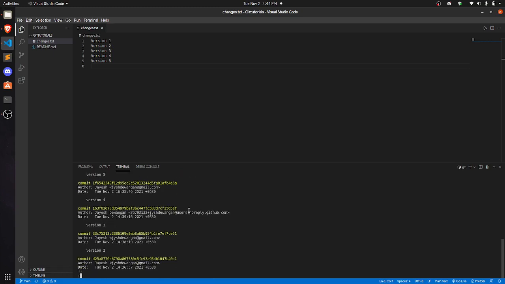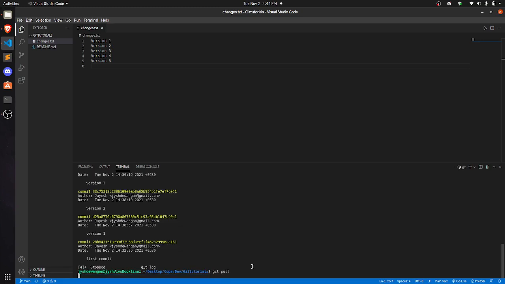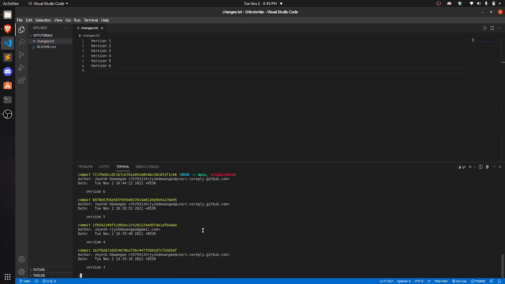So we will do git pull to pull all the changes and update our local repository. As you can see, version 6 is written here, and our local repository has been updated. We can check it by git log. You can see here version 6 is written. So this is how git pull works.